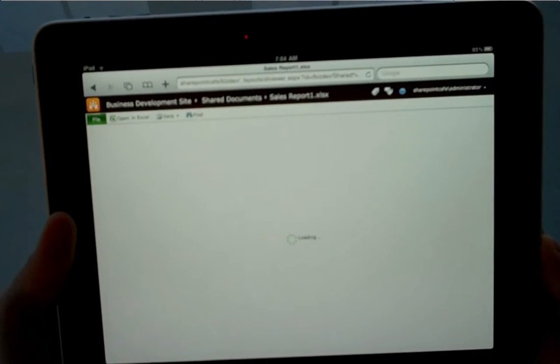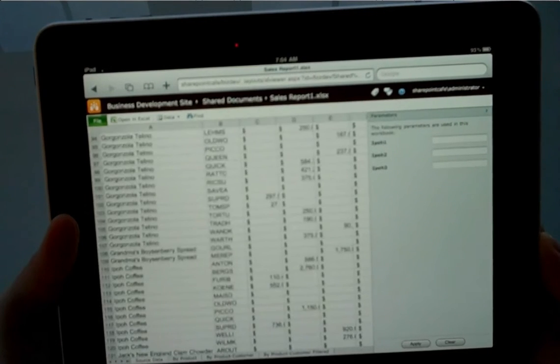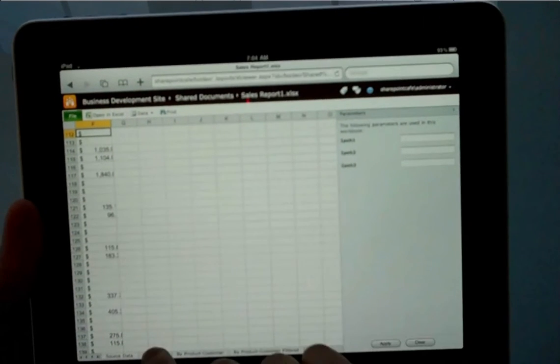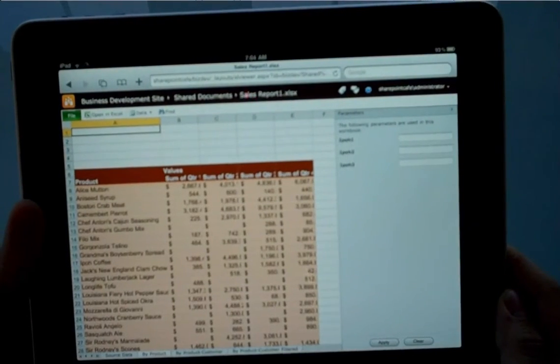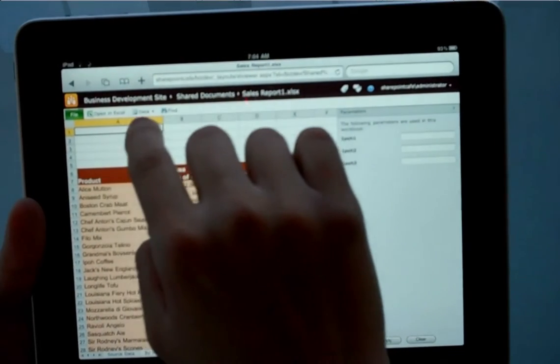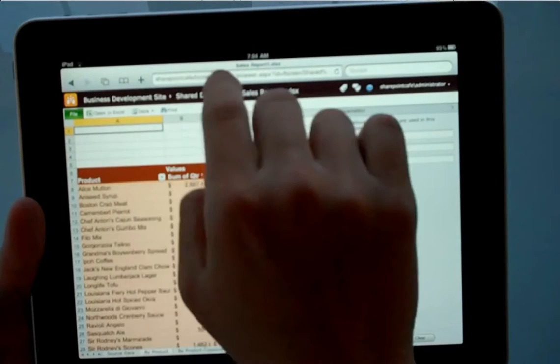There you go. So what I want to show you here is Excel Services. So I'm rendering an Excel file through Excel Services. Works just fine. I even defined some parameters in this Excel file so we can work with it from the browser through Excel Services. So I clicked on another spreadsheet here. So it shows up just fine.